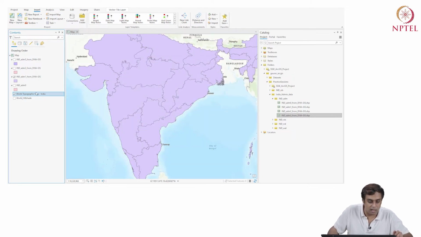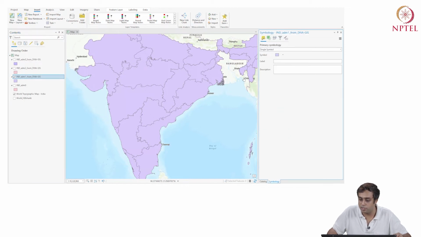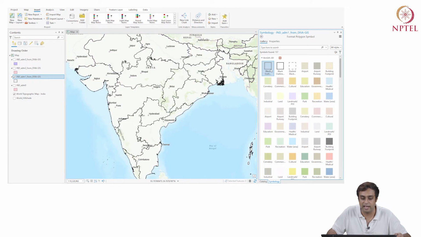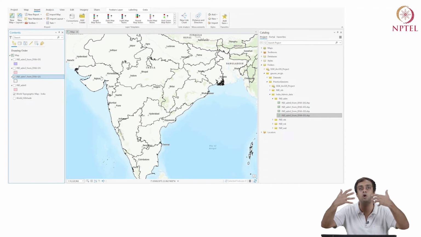So let me do this. Now the trouble is, because of the color scheme, which is called symbology. So another thing here, when I right click onto India ADM1, a very interesting thing that I see is symbology. If I go to symbology, I can work and get a different color. Let's say I get a black outline. In this black outline, I do not see the solid color blue. I only see the boundaries, right?